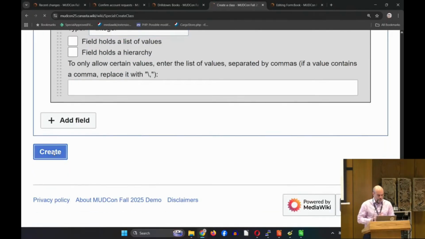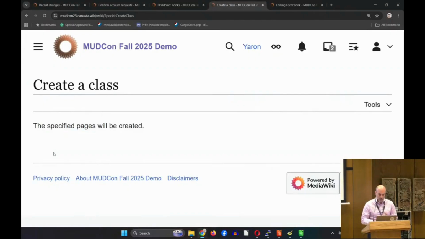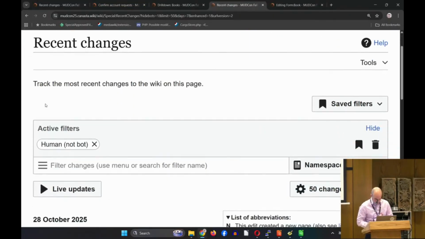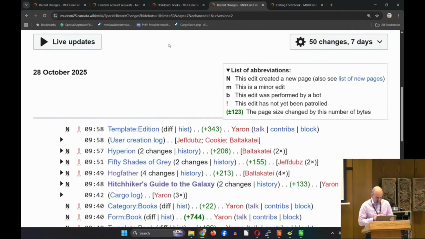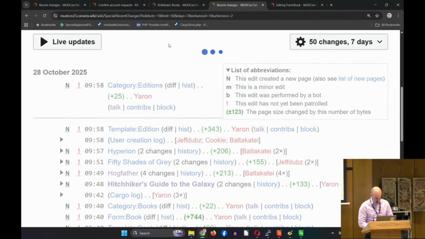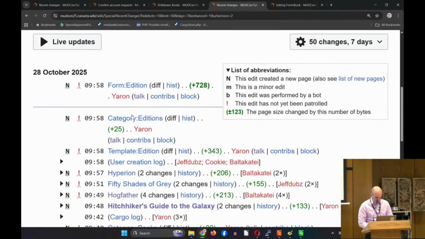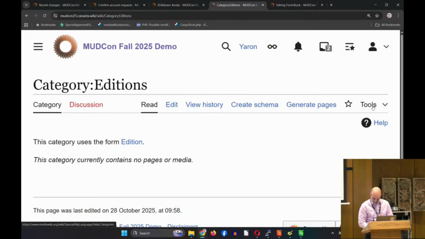Okay, so let's create that. Now if we look at recent changes, we see the template has been created. Now the category, now the form. So actually, let's get rid of this category. I shouldn't have specified a category at all.